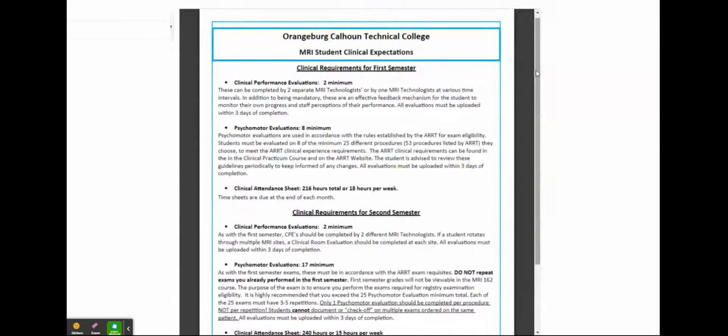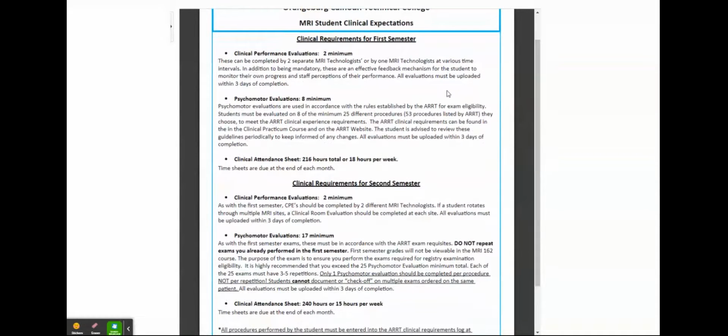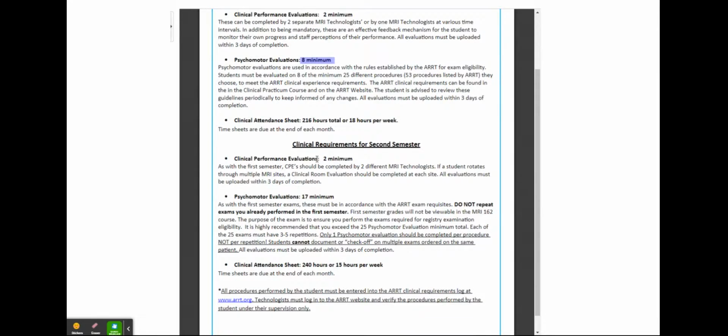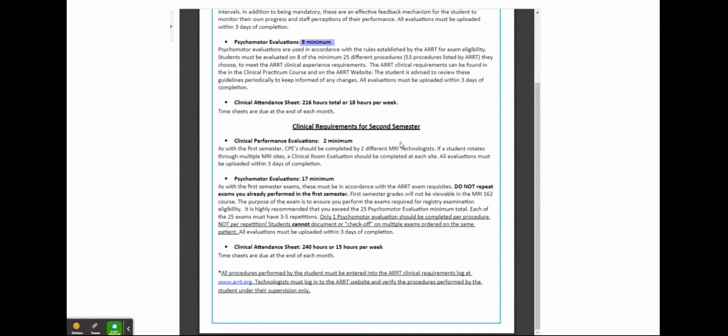Student expectations. On here, it lets you know that you need at least 2 room evals for the semester. Perform a minimum of 8 psychomotor evaluations, checkoffs, or comps. You'll need 216 hours for the month, and that equates to about 18 hours a week. The ART requires that you complete 125 repetitions for the entirety of the program.